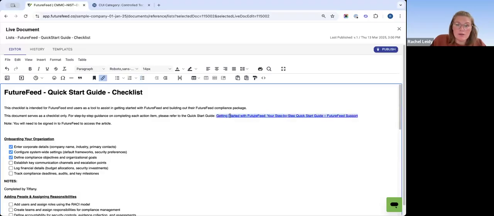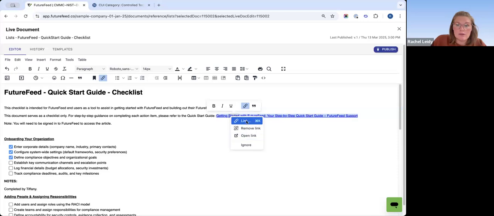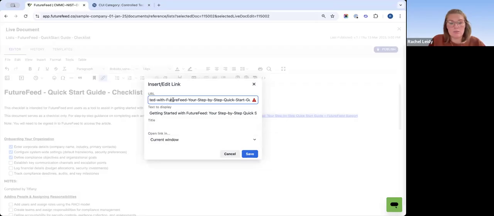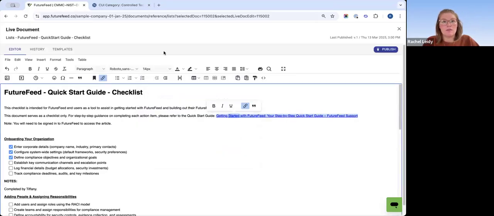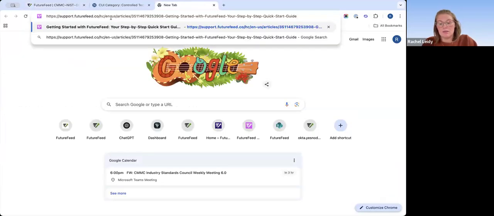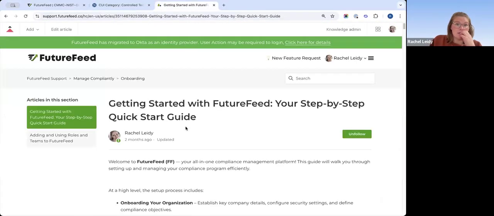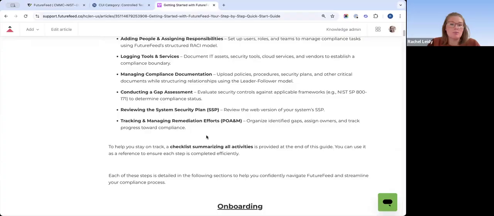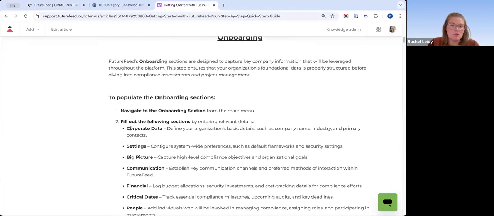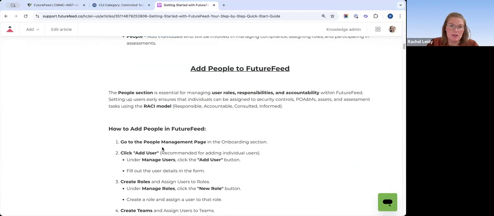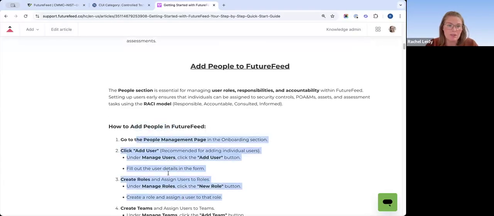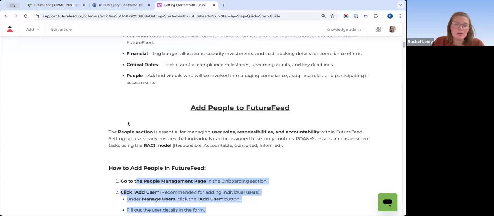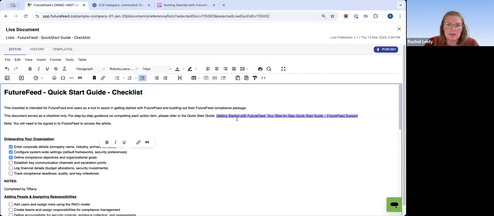This here, I don't know why I can't click on it, but I have a link here as well to a getting started guide. Are you seeing FutureFeed or are you seeing the article? The article. Okay. So that checklist lines up with this article and it talks about, here's what you need to do, fill out this data, go to the people and start adding people. So here's a detailed breakdown of that checklist and it's linked in the quick start guide checklist. Okay.